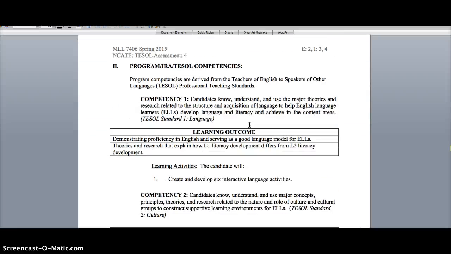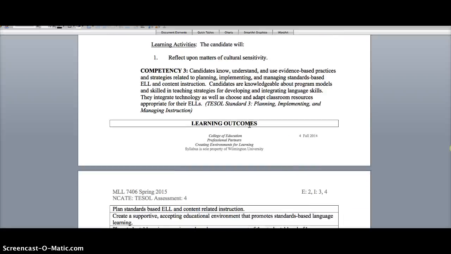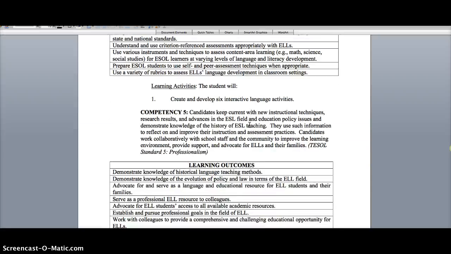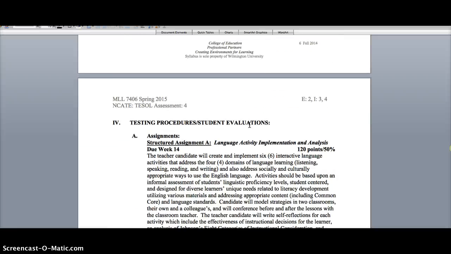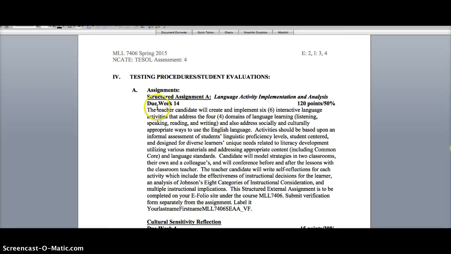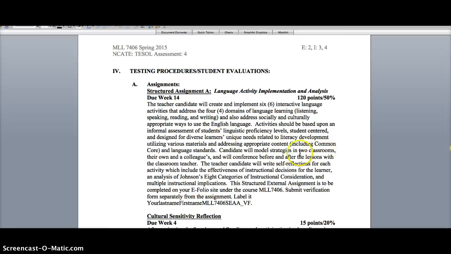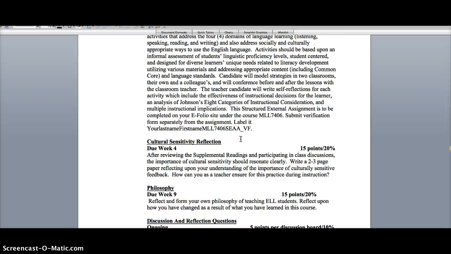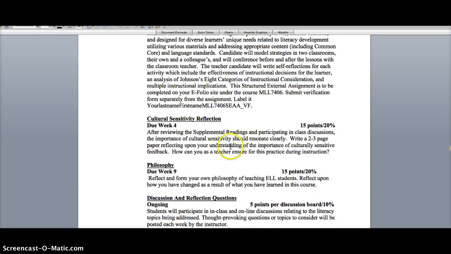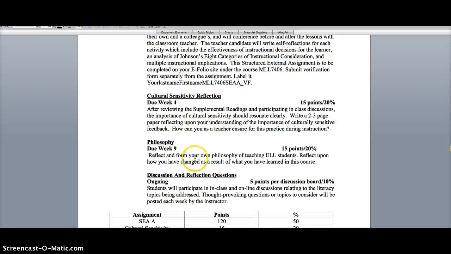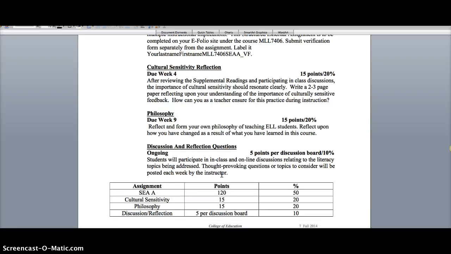I'm going through this quickly, obviously, and again, we'll do this in greater detail, and hopefully you'll read it prior to that first meeting. You'll see in the assignments, and I'm just going to point this out, probably the most important assignment, and that is where you will be creating and implementing 6 lessons. You will model the strategies in 2 classrooms, your own and a colleague's, and you will conference before and after the lessons with the classroom teacher. So we'll be talking about that in greater detail. Your other activities are a cultural sensitivity reflection, preparing a philosophy, and of course taking part in the discussion board.